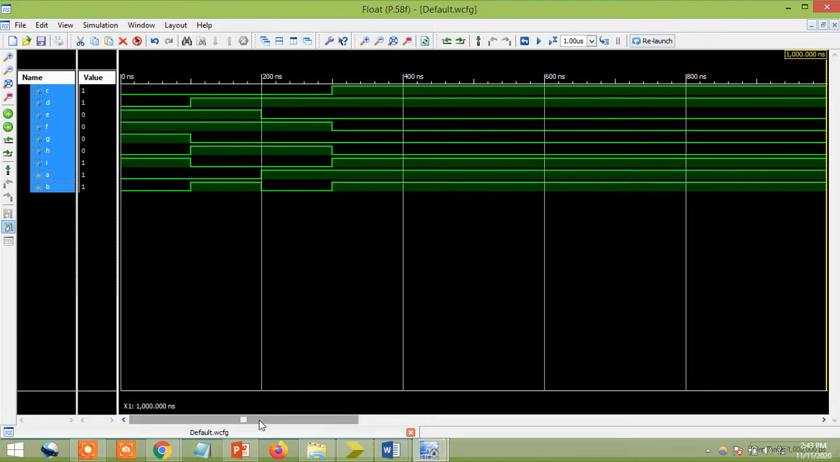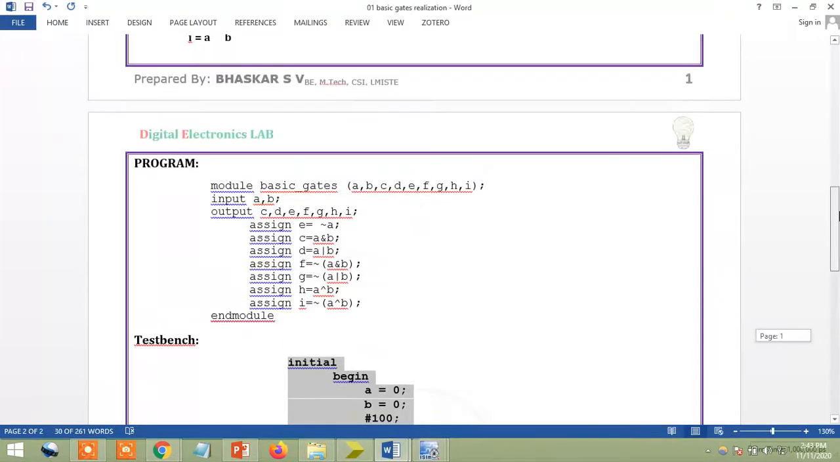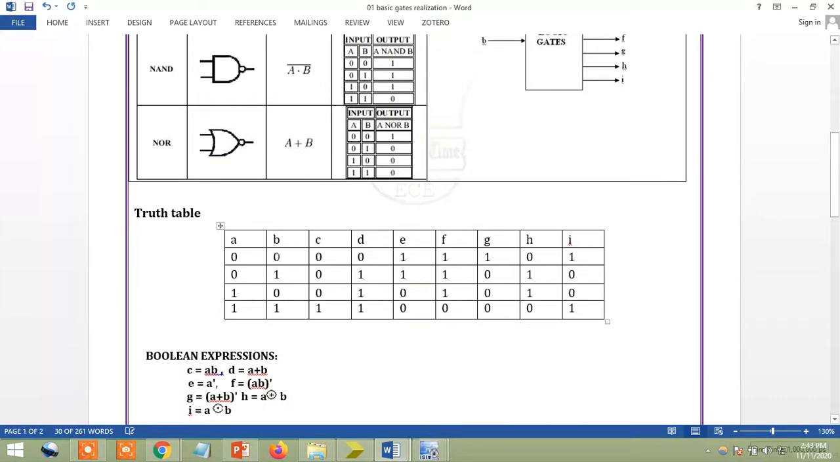Now what is my intention? First I need to analyze. Here you can see all the inputs and outputs appearing. My question is, first I want A and B because I want to verify whether my design is correct or not. So just see here, I'll get the value first A B, later C D E F G H I. In this way you need to arrange.